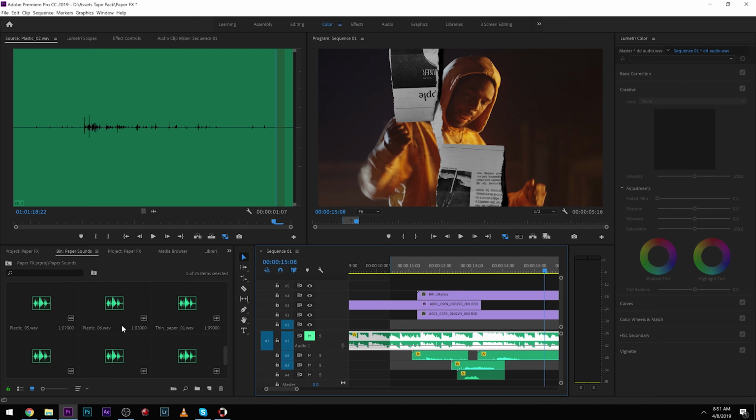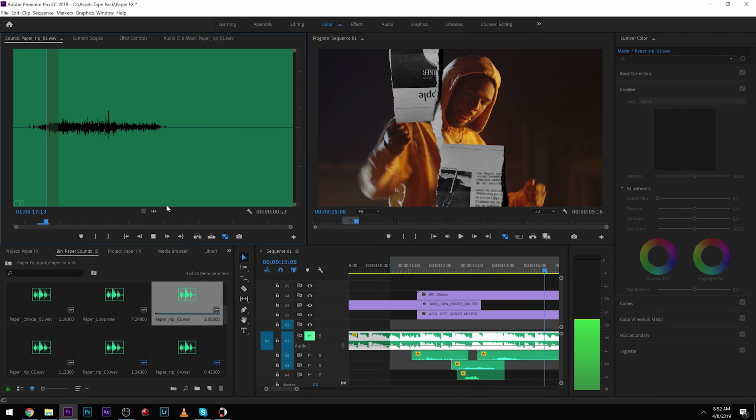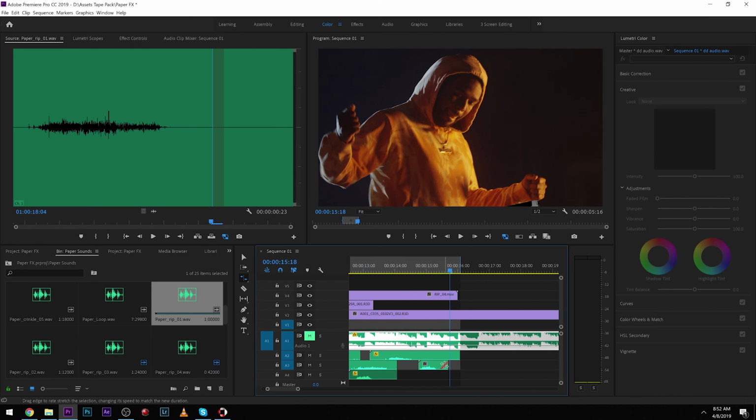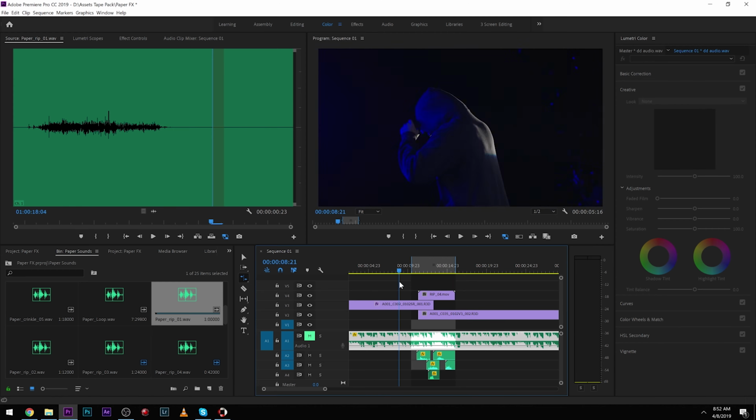And let's just grab the last rip. Let's go paper rip 1. Cool. I'm pretty sure this one has the most paper rips in the animation, so you really wouldn't have to add this many sounds. I guess I went a little crazy on this one. So let's see how that sounds with the music.